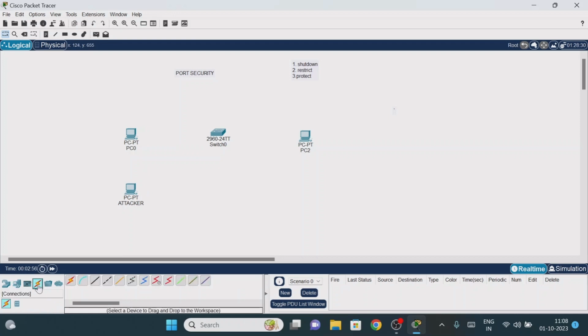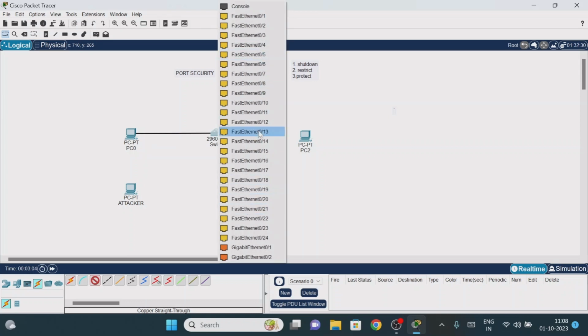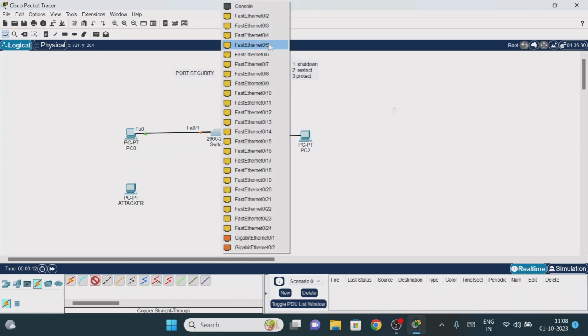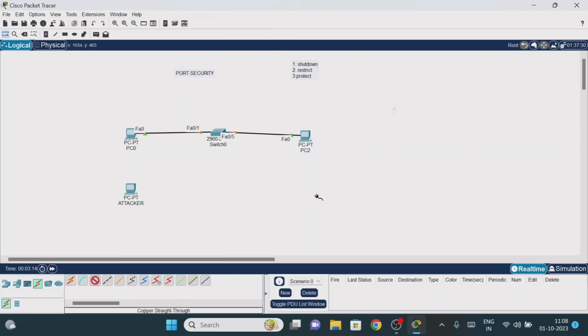So I'm just making the connections. Fast Ethernet 0, these many ports are available, so out of them you can assign any port. For PC2 we are assigning the FA0/5 port. It may be any port. For the attacker we will do the port security operation.